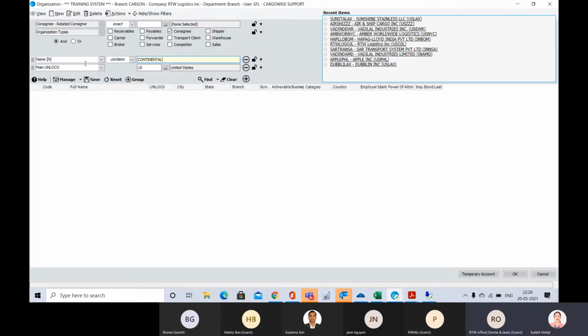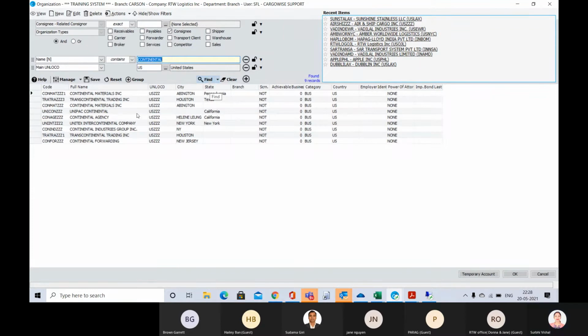Here we can select some more filters if we want, like main UN loco. I hope you are aware of UN loco. This is a unique location code. For that I have just entered the country code US, in order to narrow my search. I have put these two filters, and based on these two filters the results will come. So I got these many results for all those Continental.